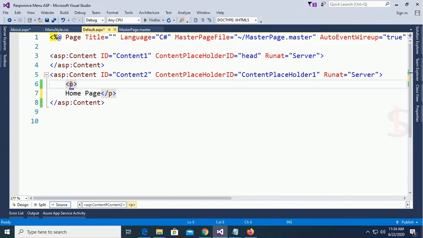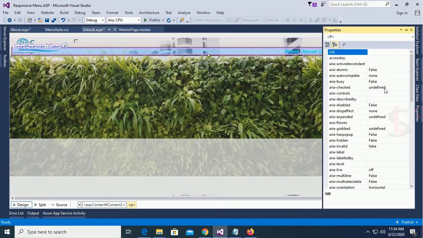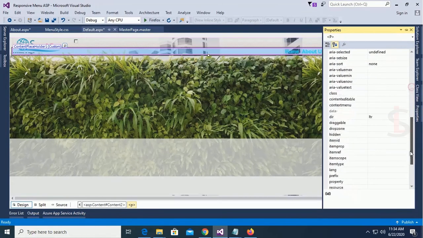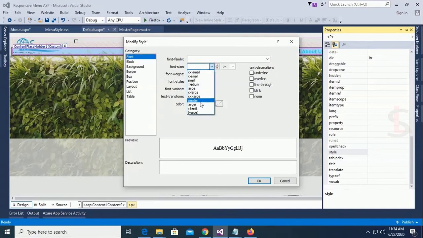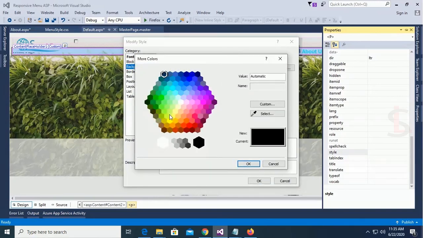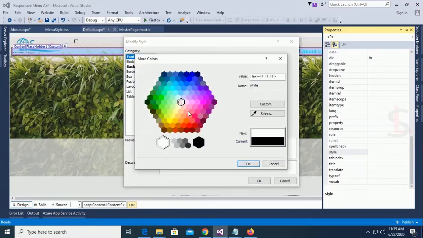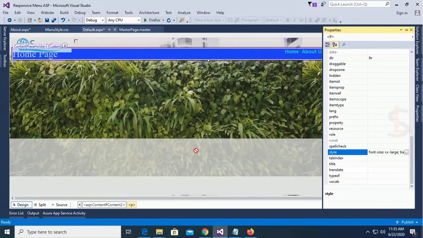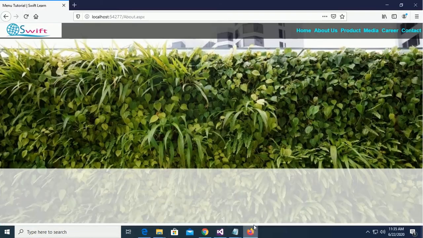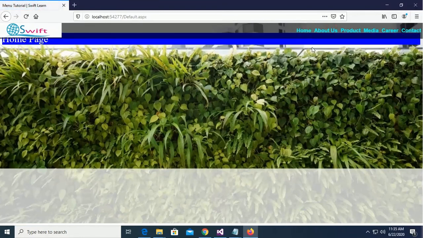I'm going to change the style: go to the property and select the style. The style is font size xx-large, and the background is blue, and font color is white. Okay, this is the default.aspx page. Now reload this page. Yes, this is the about us page, and when I click the home page, it's displaying the home page.